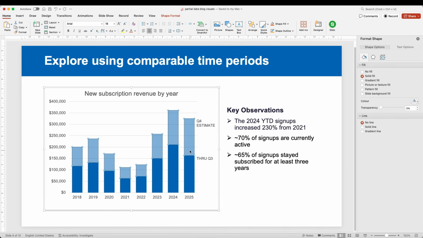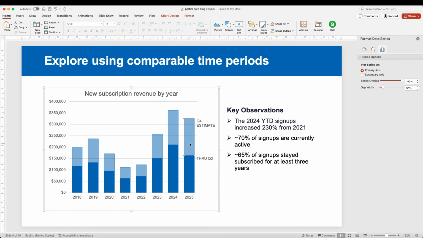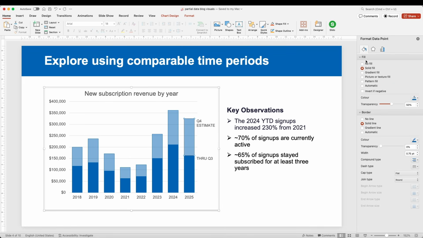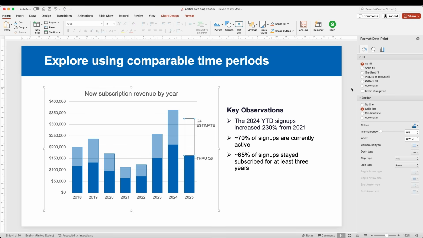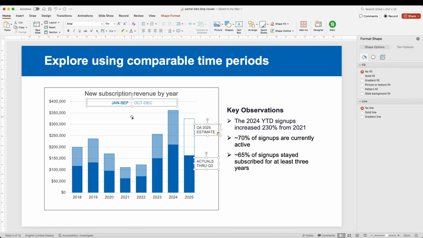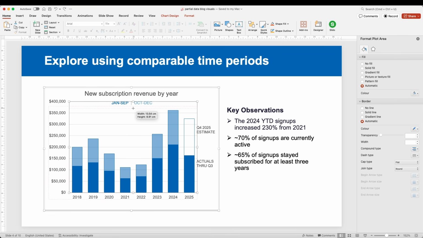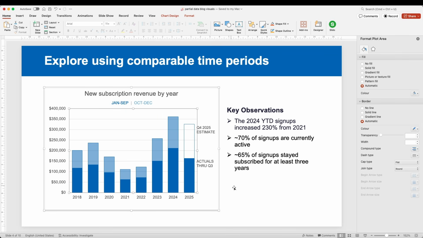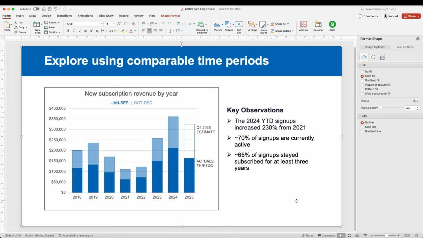Using the clicking and pausing before clicking technique again, we can isolate that 2025 bar and select no fill. The final step is to adjust our label slightly and add a legend to reflect the changes we've made. This approach helps the audience make fair comparisons across the equivalent periods. The final option is to show even more detail.